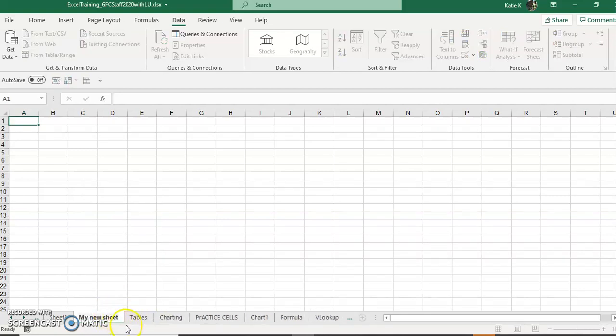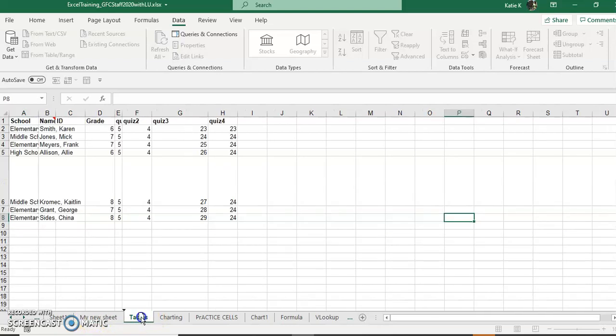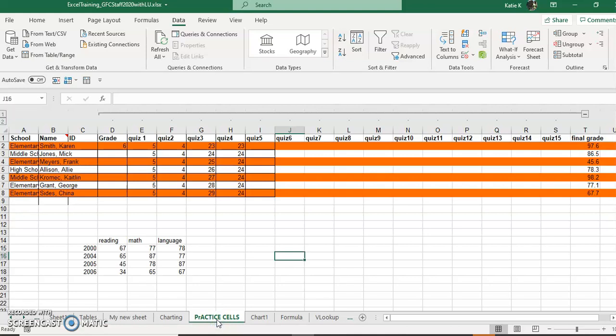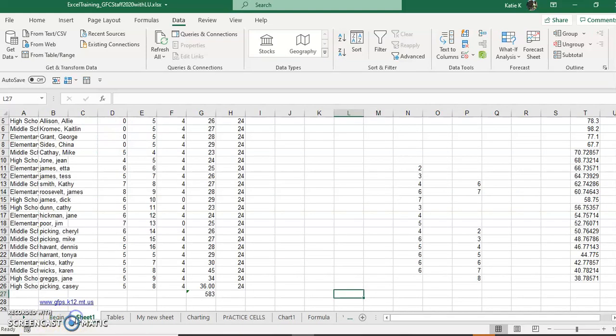You can right-click and change the color of the tab to something new, to another color. You'll also notice that you can grab hold of any of these and click and drag and move them into another location. Your worksheet within your workbook is arranged by columns, which are indicated by the letters, and rows, which are the numbers. I'm going to pop out here to some practice cells so that we can take a look at how to add rows and columns.